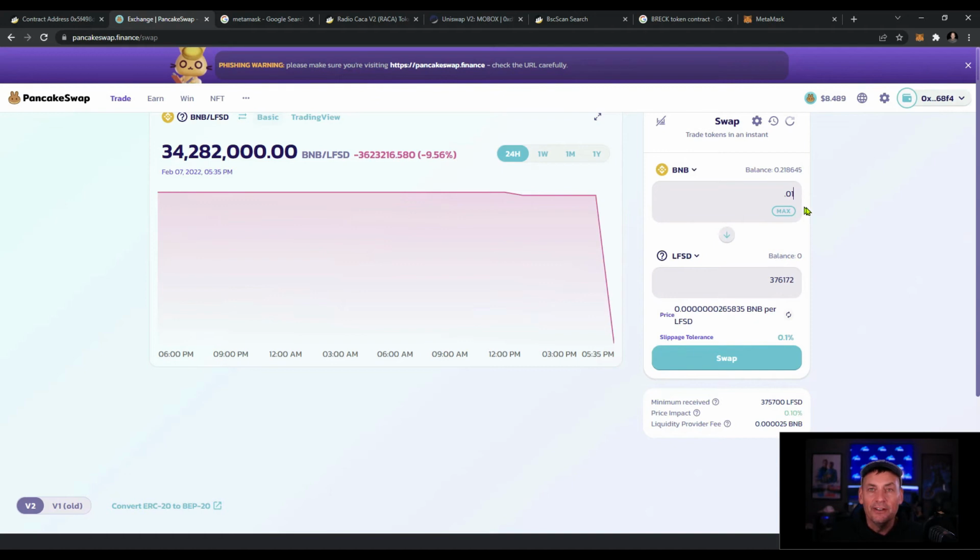In all fairness, I am one of the main devs on it, and I really like the project. It's something that I've been wanting to do for over 2 years. So it's a new token that's being released, or is released, on Pancakeswap right now.